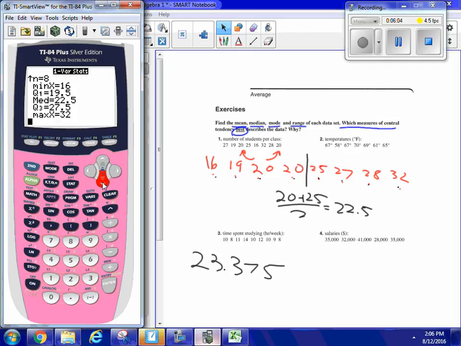Now, the last thing it's asking me for here is, well, I can find the mode. The mode is the most frequent one. You can see I'm not real excited about mode, and we know that the mode is 20.